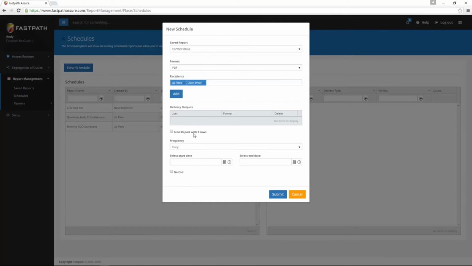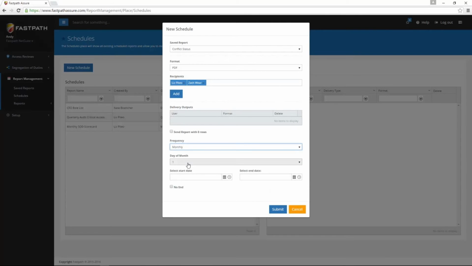And then I can also say I want that to be sent out on the 1st of every month, and I can select a start date. So on April 1st, it's going to set that up. And now on the 1st of every month, Zach and Liz will receive that email with a PDF attached to it. So any of the reports we've seen can be scheduled. So it makes it very easy to get the right information to the right users at the right time to do reviews and then provide the evidence that those reviews have been completed.